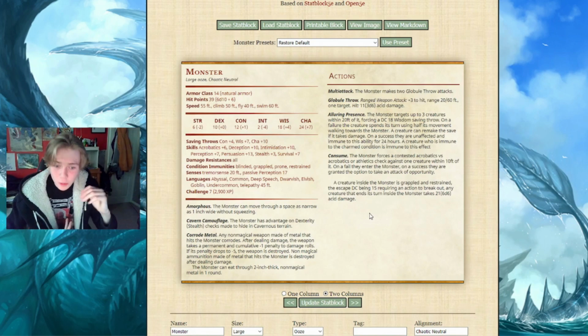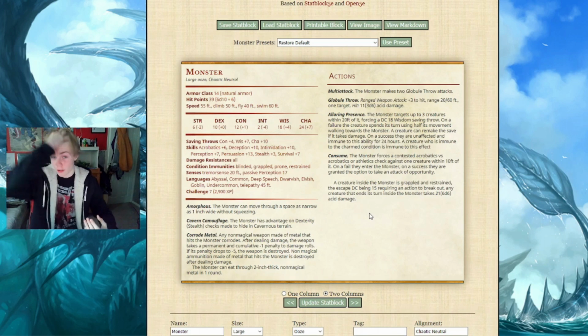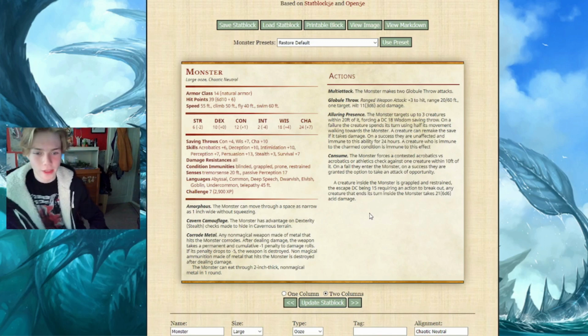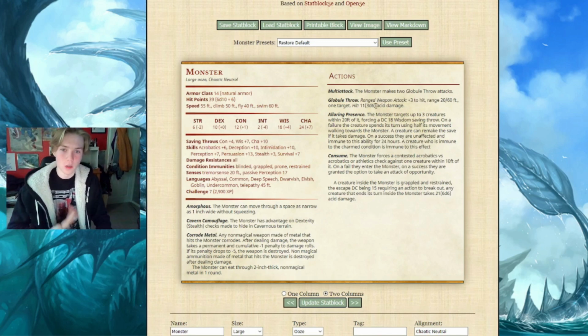Next, when you are inside, you become grappled and restrained. The escape DC is 15, and it is an action to break out. So once you're in, you're not looking too good. And a creature that ends its turn within the monster takes 6d6 acid damage. Now that is double the globule throw, so I thought that was kind of fair enough.